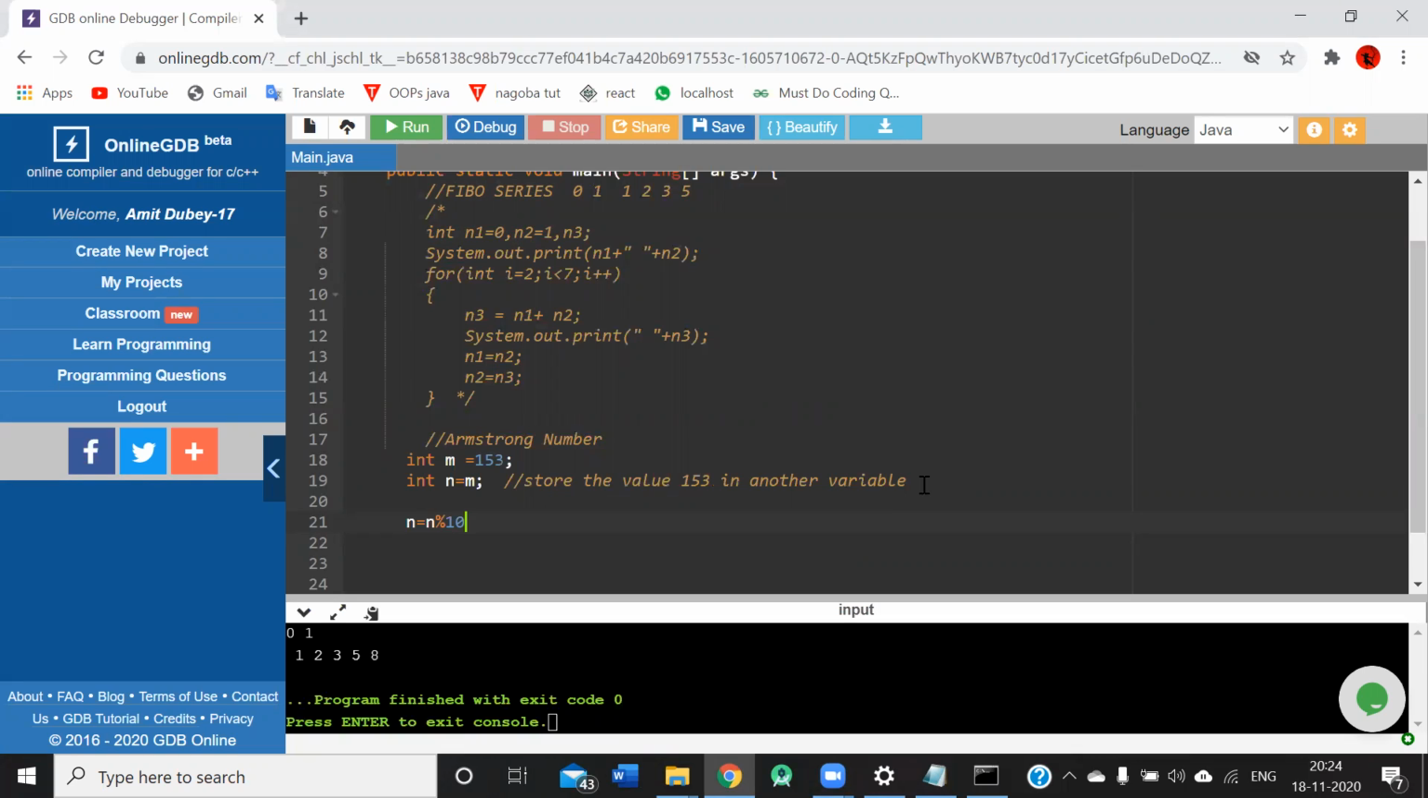Let me explain how. Answer the question: 4 mod 2. 4 mod 2 gives you the answer 0. Why? Because 2 completely divides 4. But if I use n mod 10, the value of n is 153. 153 divided by 10 comes out to 15.3. That means till 150, 10 divides completely, but 10 does not divide 3 completely. So 153 mod 10 will generate 3. In this way, I will get all the digits.